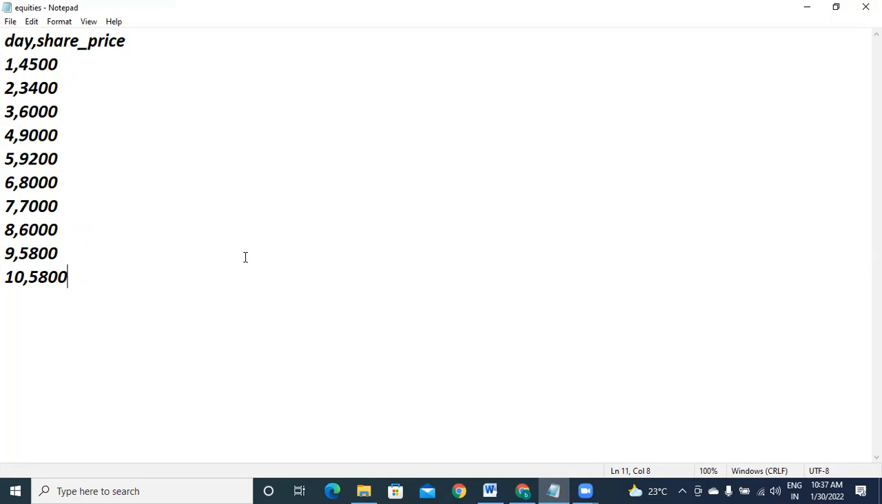Okay. So here the day numbers are in sequence order. Think that these are the last 10 days of your share prices. And share price of a particular symbol. Symbol means your company.